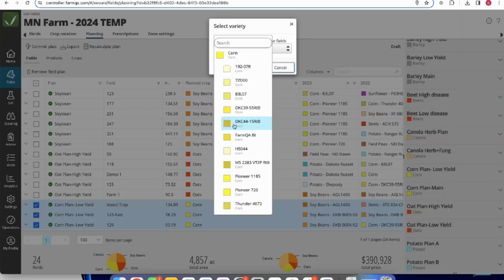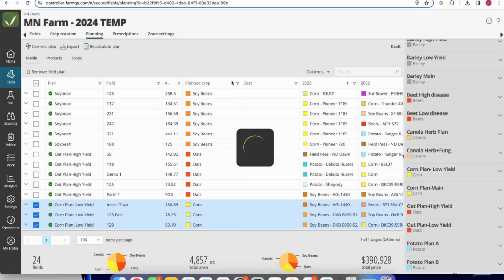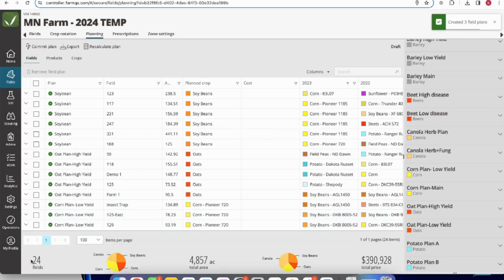So within this, the pie charts, as I was mentioning at the bottom, show a couple of things. We've got 24 fields in this plan for this grower. If you hover over that pie chart, you see a breakdown of the number of fields going into each crop. You can see the total acreage that's being accounted for here. You can see the area total breakdown across these crops as well, and then a total price breakdown. So just a quick summary view there.